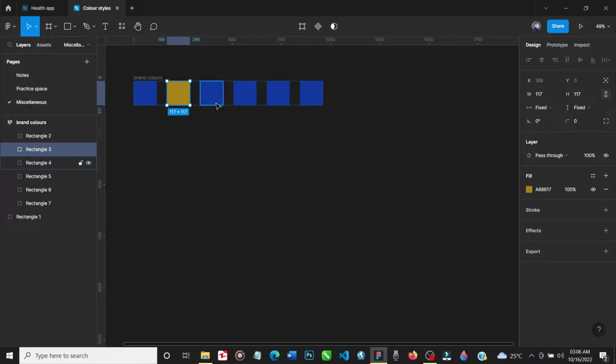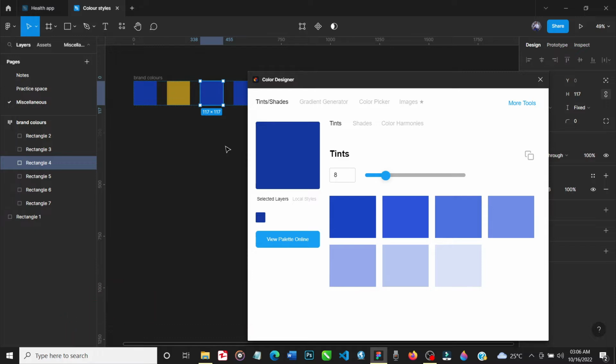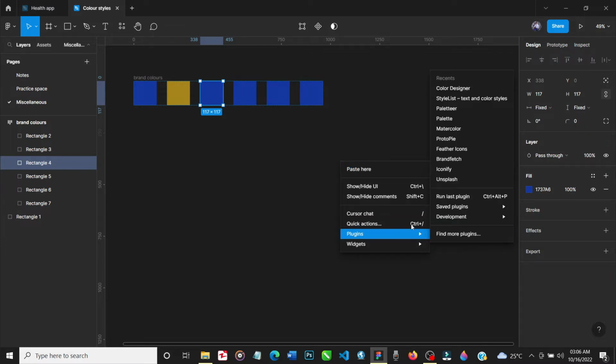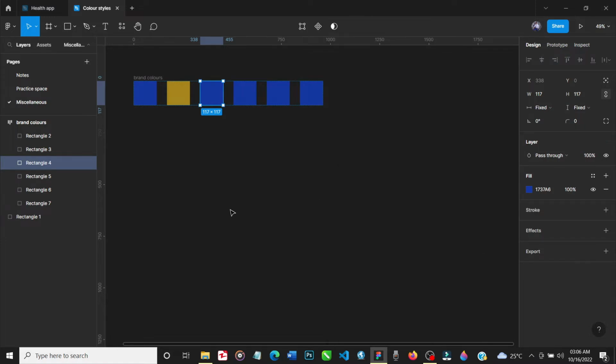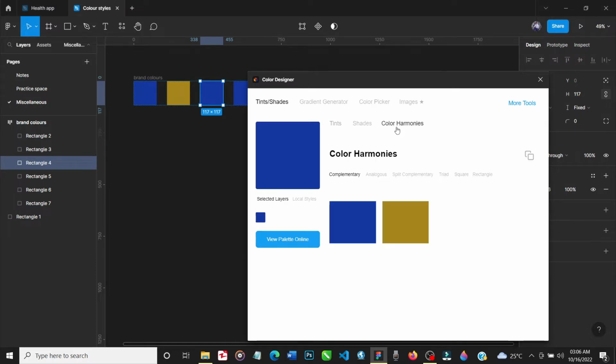Let's get our tertiary color. So let's run that plugin again. Ctrl Alt P is the shortcut to open your last used plugin. So instead of right clicking, coming over here to plugins and looking for it, you just hit Ctrl Alt P. All right, so let's go over to the color harmonies again, and for us to get the tertiary, we click on split complementary.